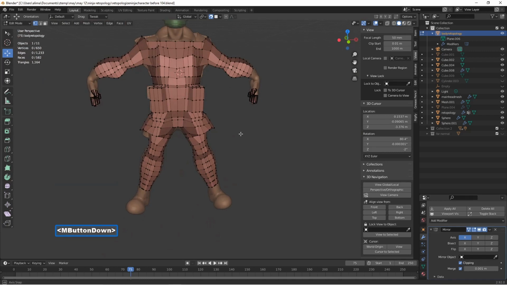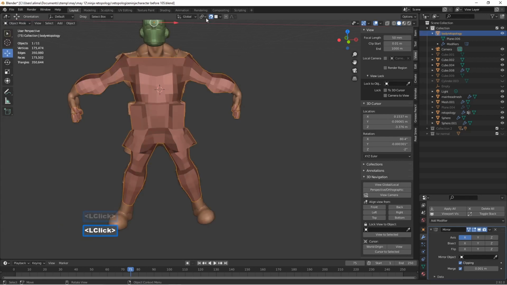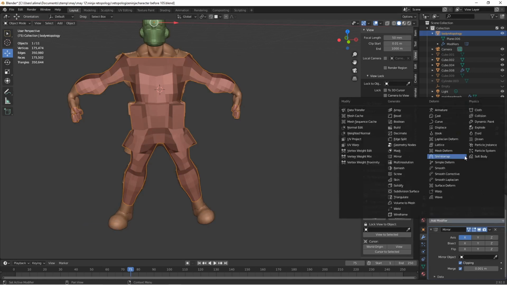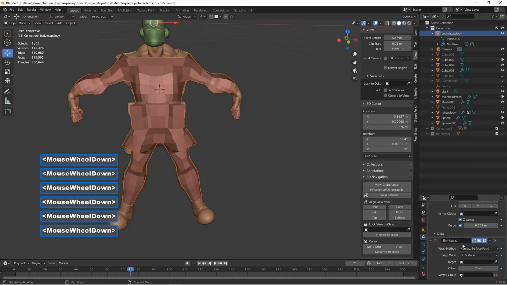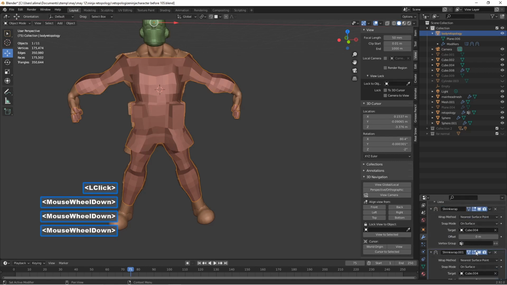Hold the middle mouse button, taking a look. Okay, we're going to go to the upper left, go to object mode. We're going to turn off snapping. We're going to go to the right. We're going to add a shrink wrap modifier on here. For our target, we'll select the hand. We'll duplicate the shrink wrap, turn the one off.